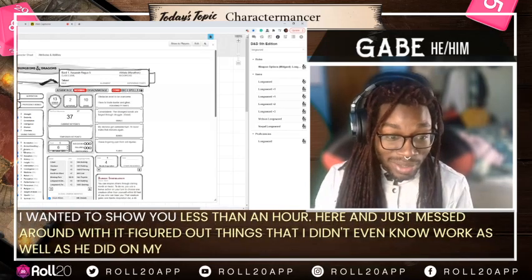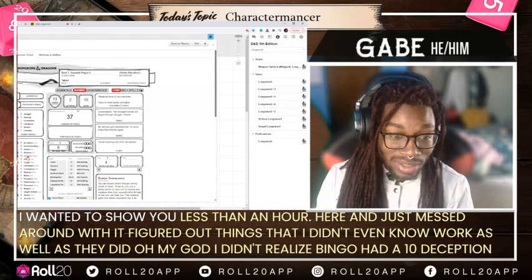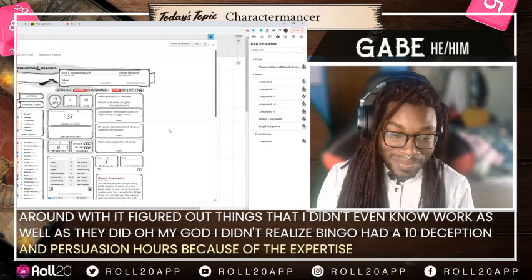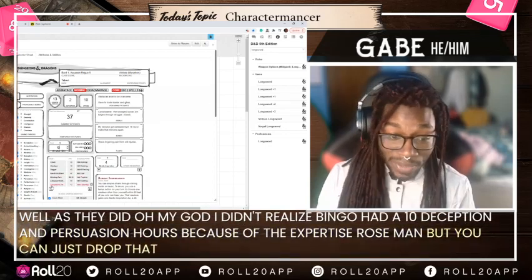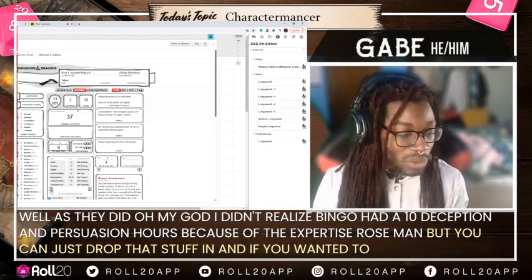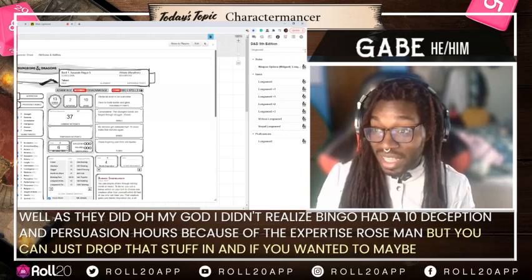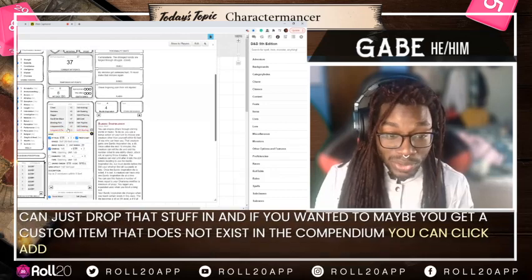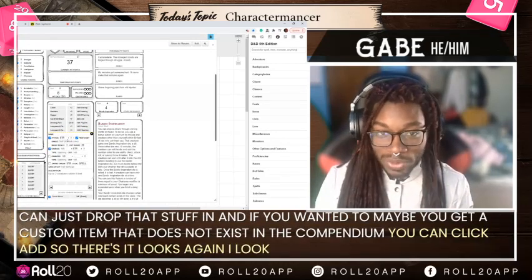Oh my God, I didn't realize Bingo had a 10 deception. And persuasion. Oh, it's because of the expertise. Rogues, man. But you can just drop that stuff in. And if you wanted to, maybe you get a custom item that does not exist in the compendium. You can click add. So it looks more confusing than it is.